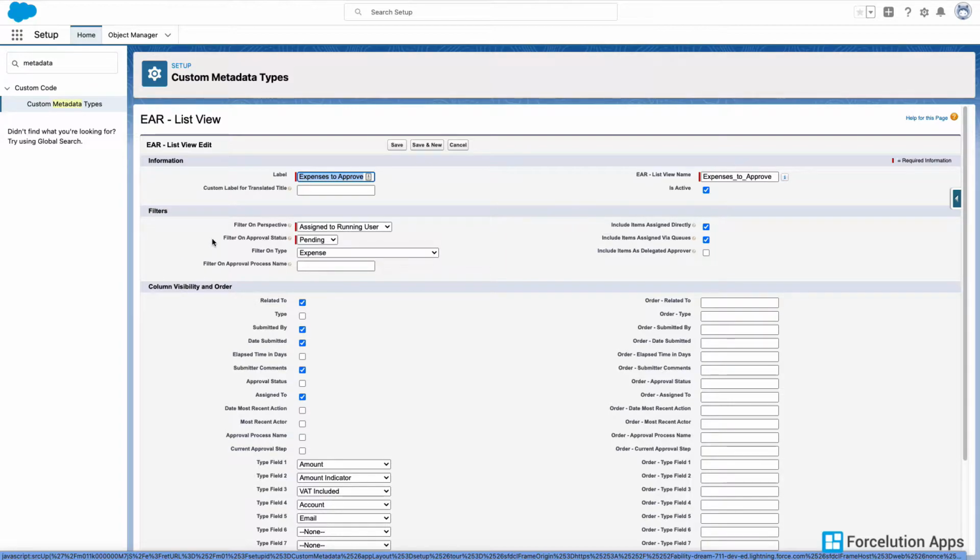An important setting is the filter on perspective. It determines if the list view is intended for approval managers or for submitters. If you want to create a list view intended for approval managers, you should set this setting to assign to running user. If the list view is intended for submitters, it should be set to submitted by running user. Then there is a possibility to set the default value for the approval status.